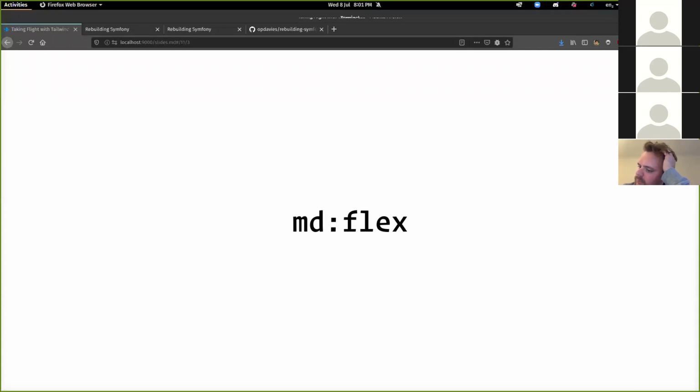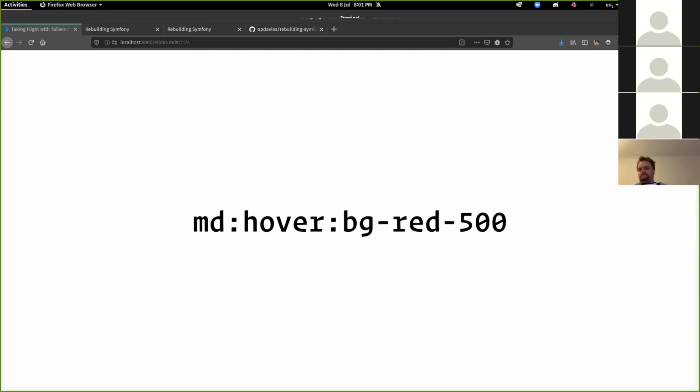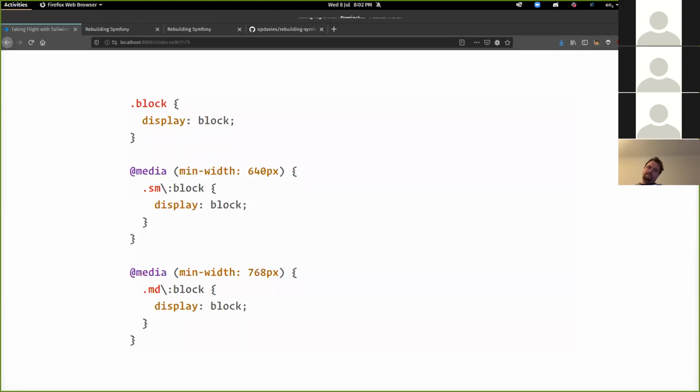So if we want to have an element display flex on medium screens, that's how we do it. And we can chain states together, which is pretty cool. So we can say, change the background of this thing to be red 500 if we're on medium screens and we hover over it. So yeah, we can chain these things together, which I think is pretty cool. I usually forget to mention that, but it is pretty cool, I think.